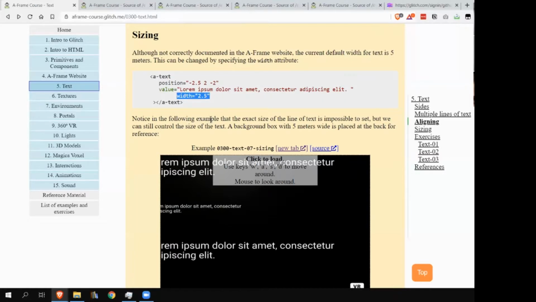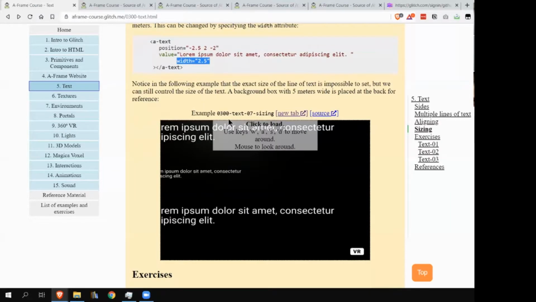Another thing to notice is that the exact size of a line of text in A-frame is actually impossible to set, because A-frame will automatically adjust and in some cases add white space at the end of the line. So for sizing text, I really recommend that you try different values and see the result, the preview, and see if it fits the rest of the scene. It's kind of trial and error.